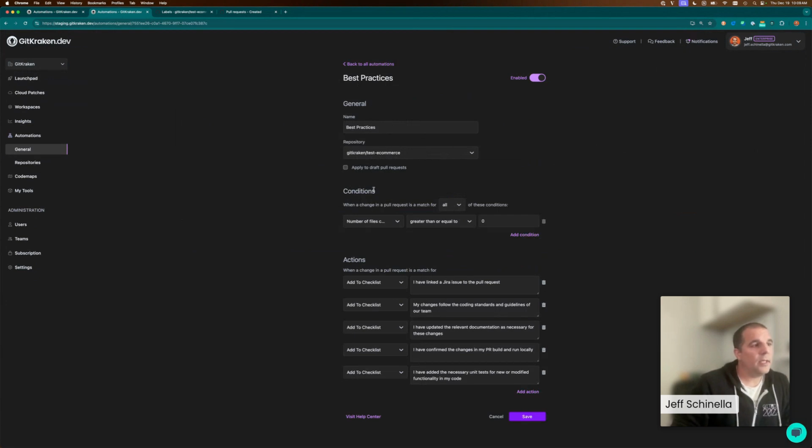And then here's where we can get into some of those conditions that you want to trigger against for the automation. And in this case, for the best practices, right, we're going to go ahead and run it on any PR because we don't want any PR to go through the pipeline without having to remind people what to do. So we can go ahead and just choose any of these particular conditions. Number of files changed is greater than 0. Really, there should not be a PR with less than 1 file changed or modified. So this is going to run on every PR for our team.